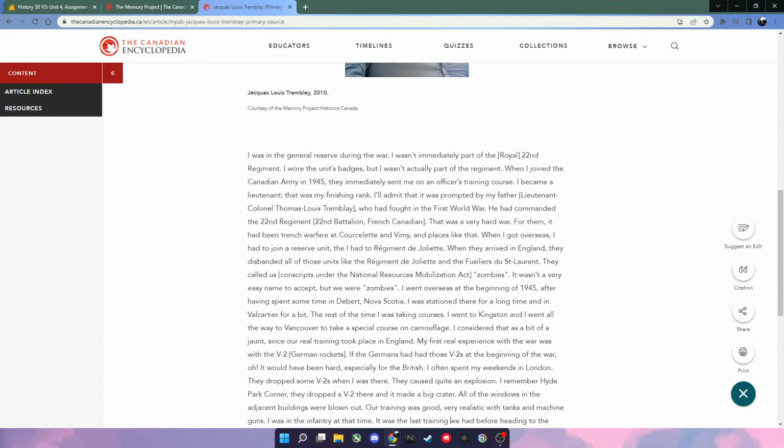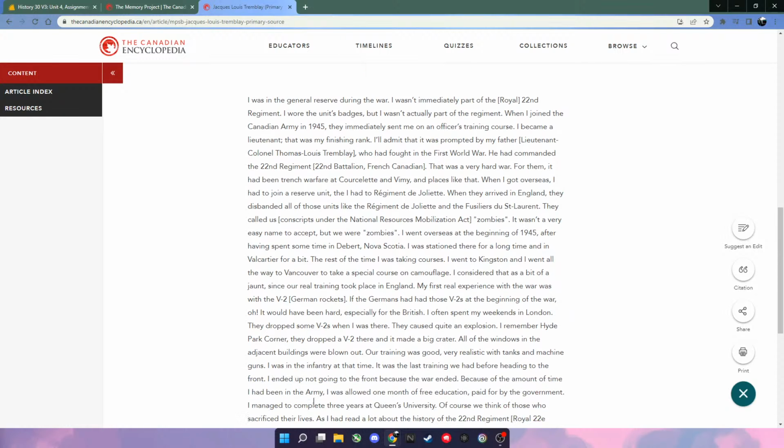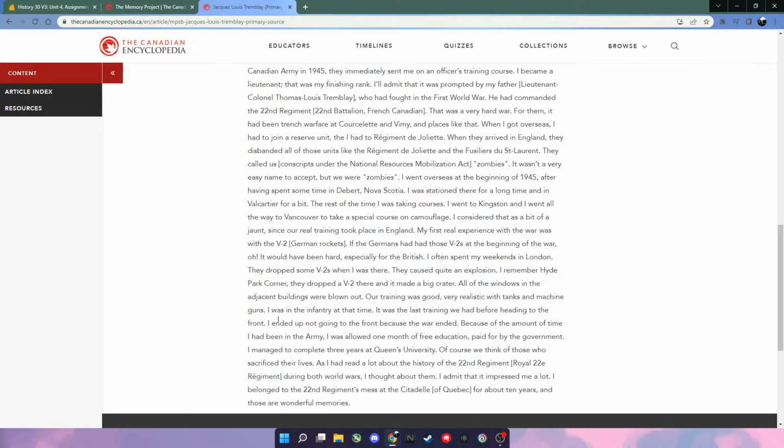Our training was good, very realistic with tanks and machine guns. I was in the infantry at that time. It was the last training we had before heading to the front. I ended up not going to the front because the war ended. Because of the amount of time I had been in the army, I was allowed one month of free education for each month of service, paid for by the government. I managed to complete 3 years at Queen's University.